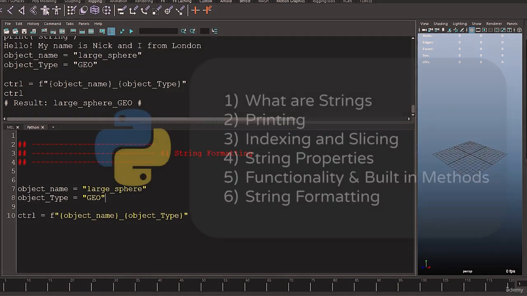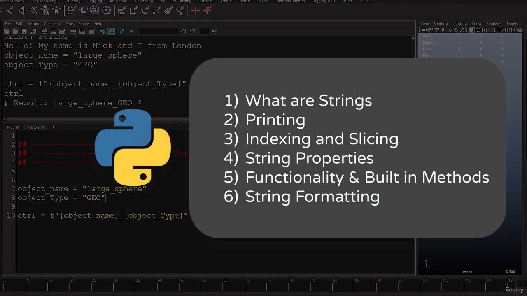So, okay, brilliant. So in this video, we have learned about what strings are, printing, indexing, slicing, string properties, functionality and built-in methods, and string formatting.